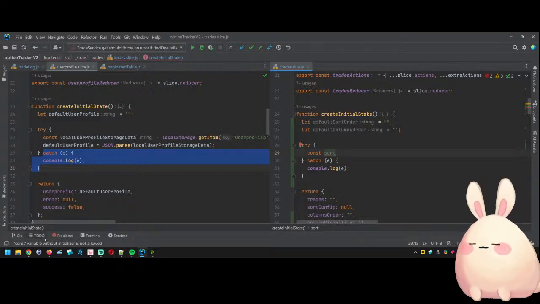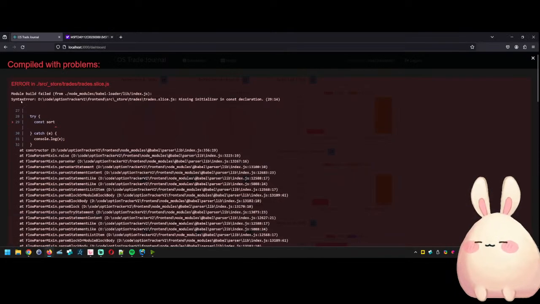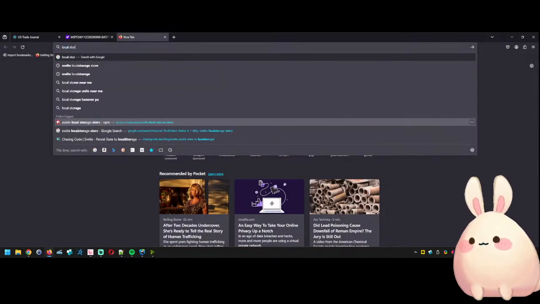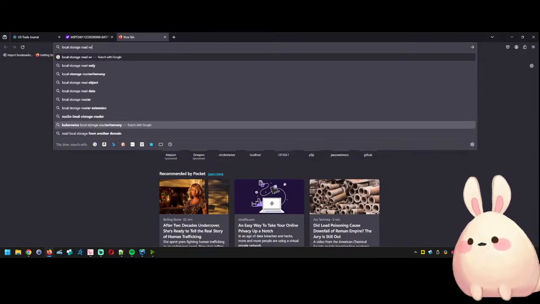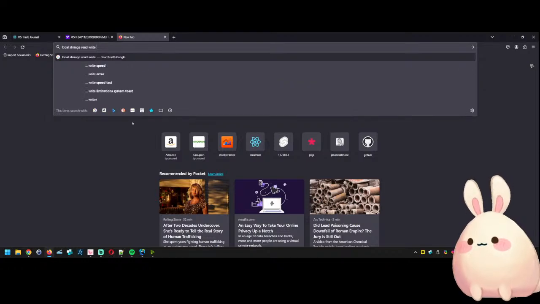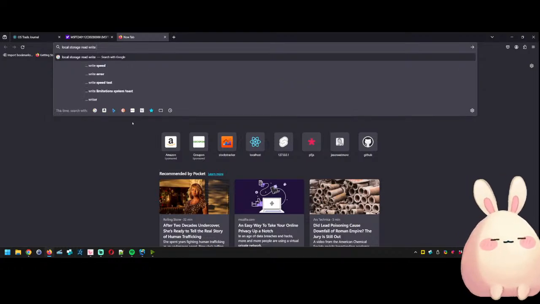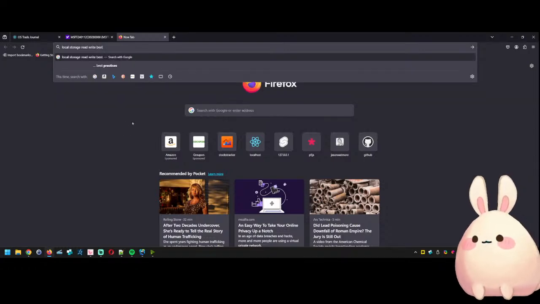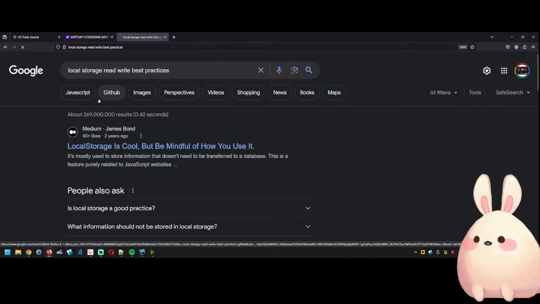I'll look up some stuff on that. Well, I'm here now, why not look it up? Let's do local storage. Read, write. What do we call it? Best practices. Yeah, best practices.